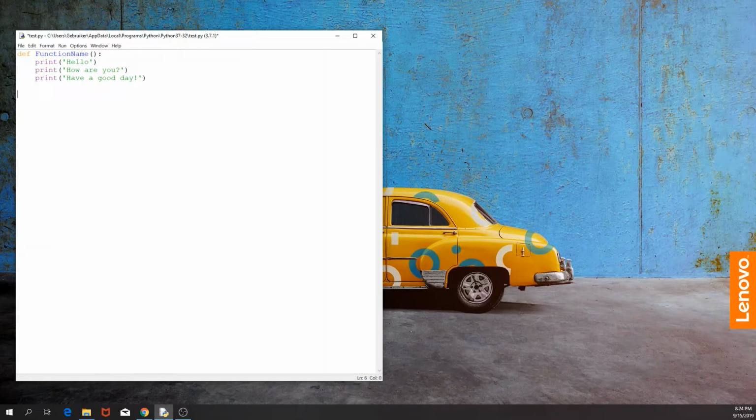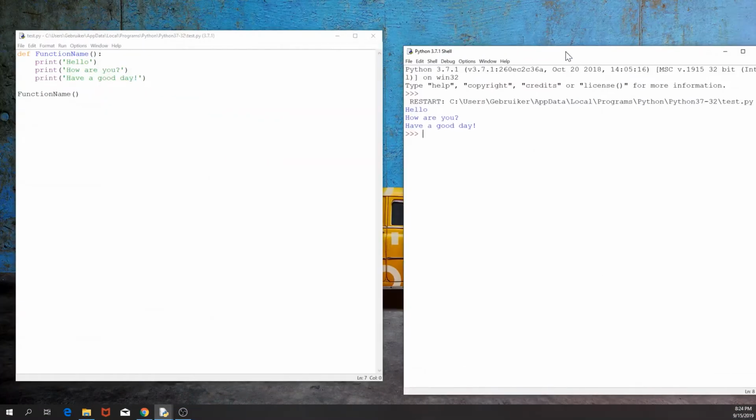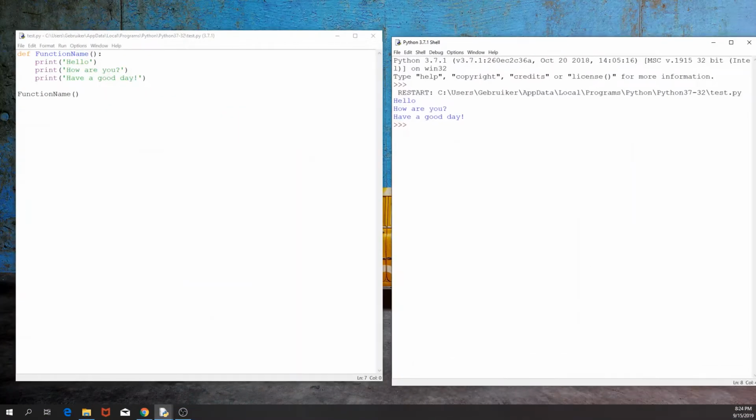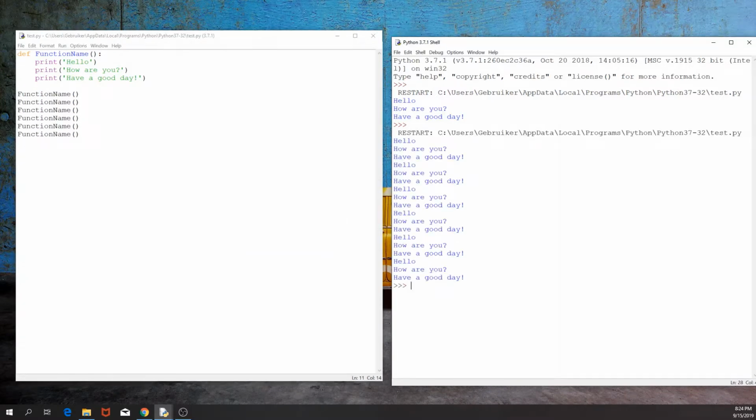So how do we run a function? Well, the function name and the parentheses. And that's it. Now, as expected, the function has run and we have our three lines of code as output. As you can see, I can use this function as many times as I want. If I want to run it 5, 10 times, that's completely fine.